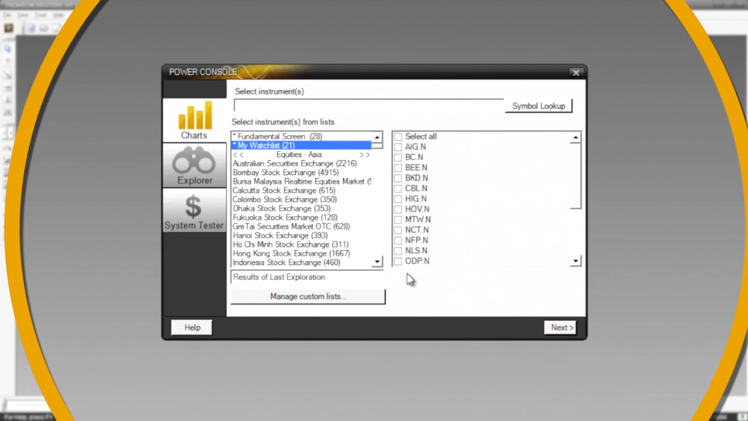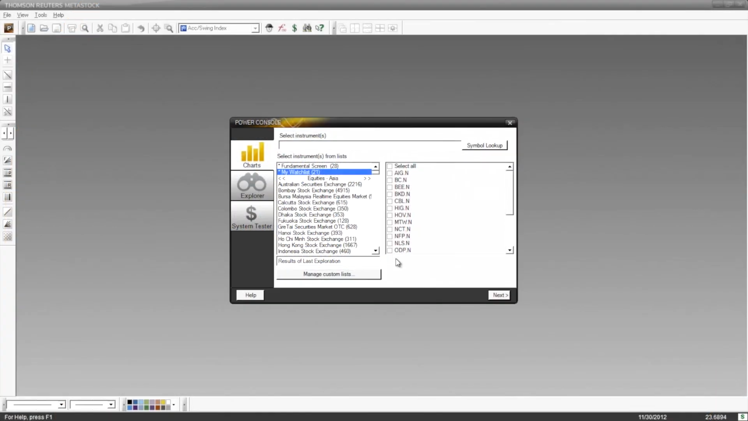So as we move this information back and forth, take that information and move it over from Metastock Zenith into Metastock Pro and do your analysis.